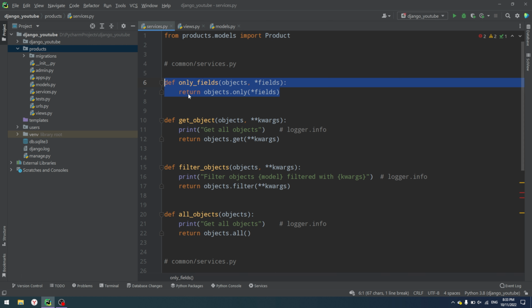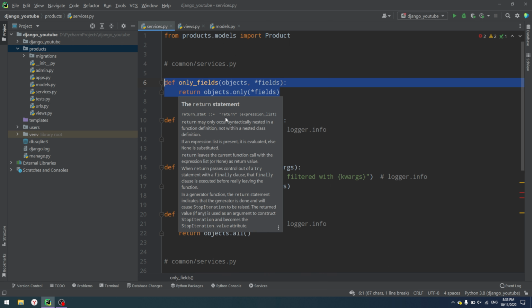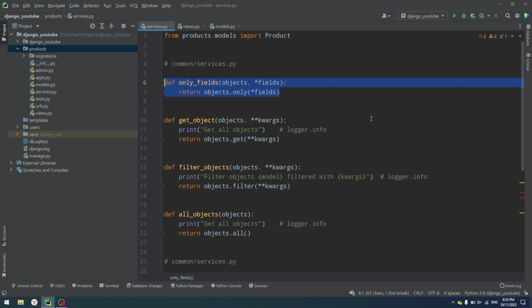We implemented only fields here as a separate function, but it doesn't really work as a separate function. Why is that? Because only fields is auxiliary. That function is only called with other functions. You're not going to say product objects only. Well, you might say that, but typically you say product objects all only, because that's just easier to read.